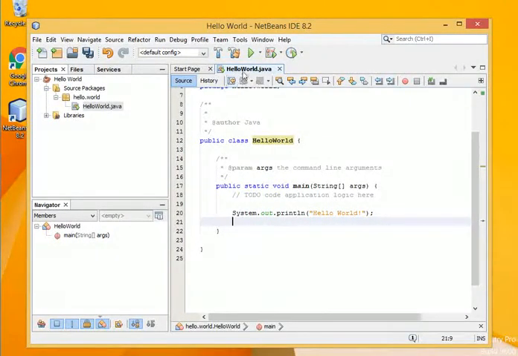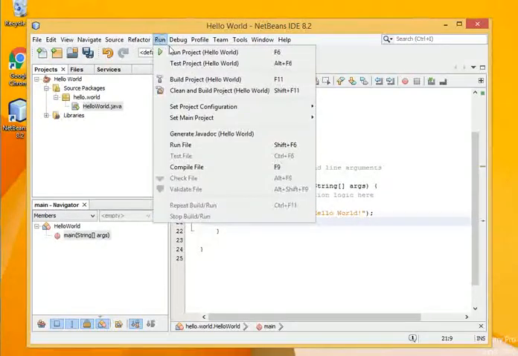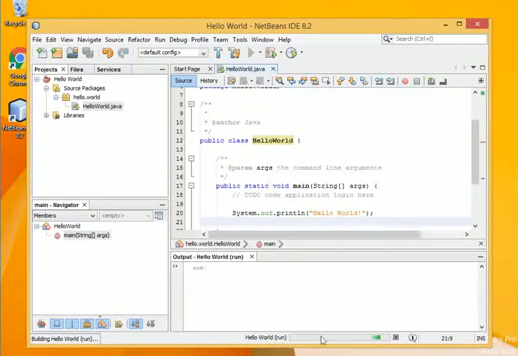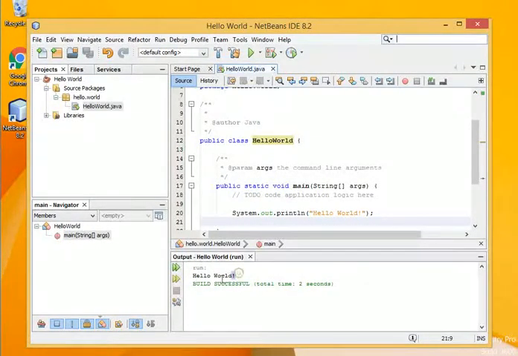Up here in the middle of the screen, we have a tool that looks like a play button. This will compile it. We could also go to Run and then Run Project. Once you do that, you'll notice down at the bottom it starts progressing as it's building, and it will build and output to the screen. So we have the console here, and you see it put Hello World.